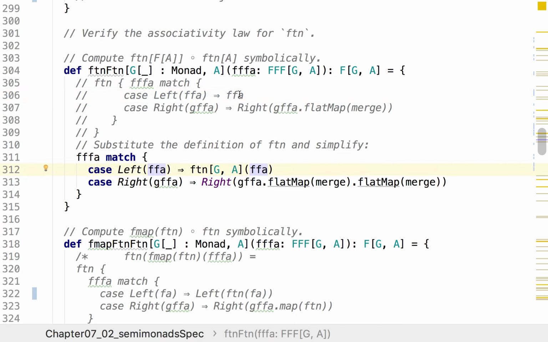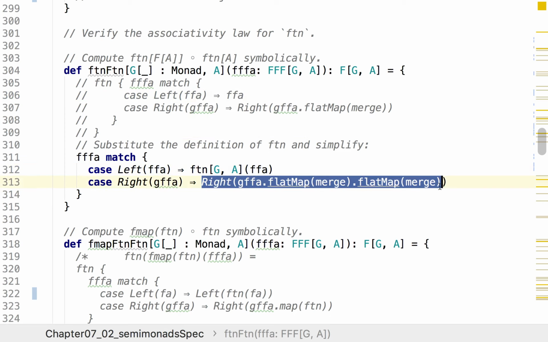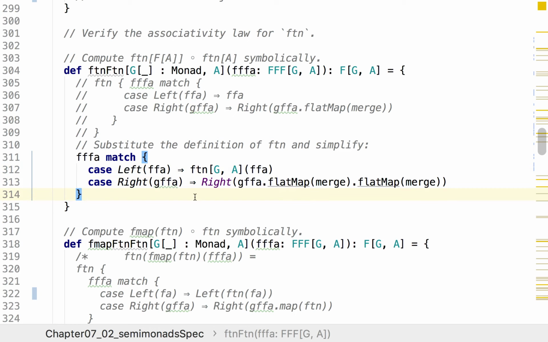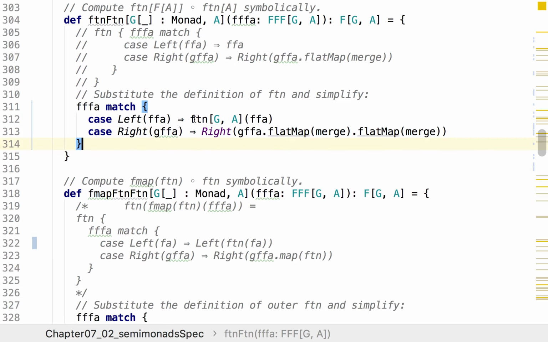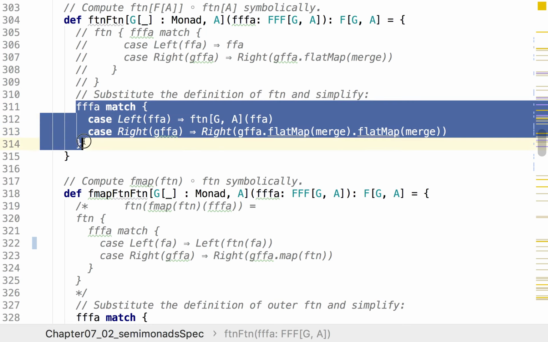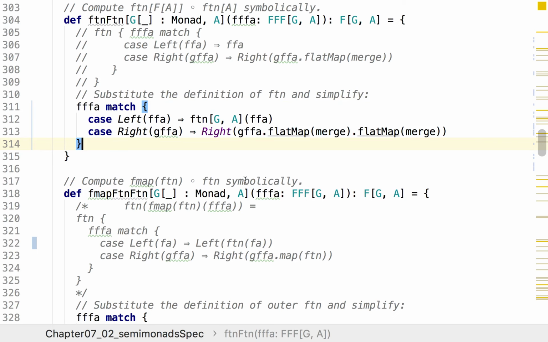So left f of a goes to flatten of f of a, and right g f of a goes into this. I can't simplify this anymore. Well, I could, like I said before, we could have a flat map dot flat map that could be simplified into a flat map of merge and flat map of merge. I'm not sure that will help any right now, so I'll keep this code as it is and look at the other one. Maybe we'll see what we need to simplify if we need to.